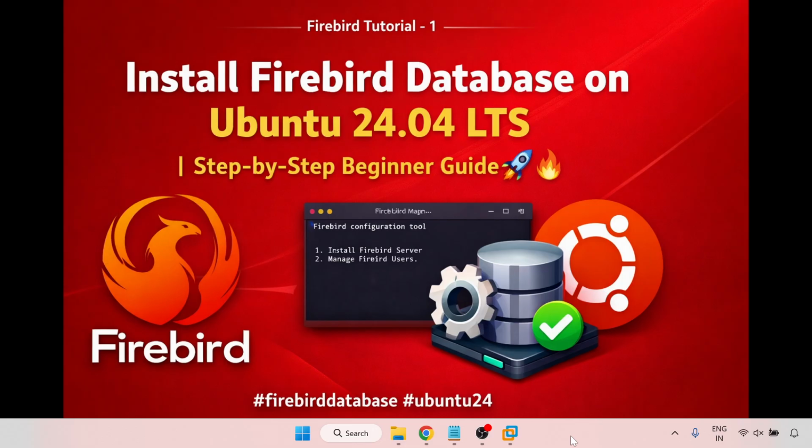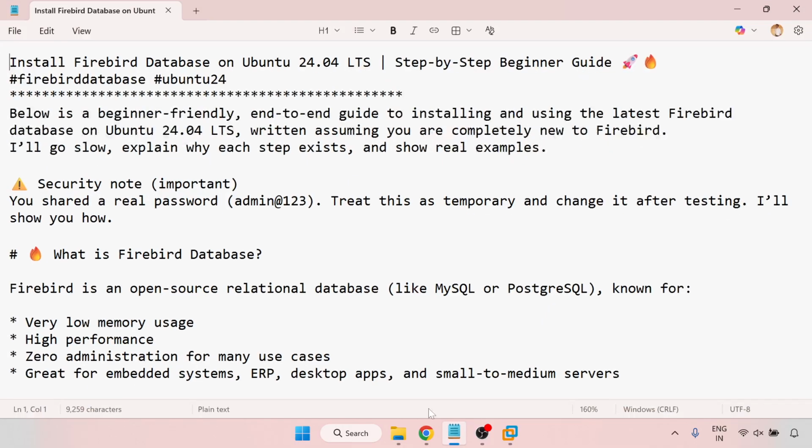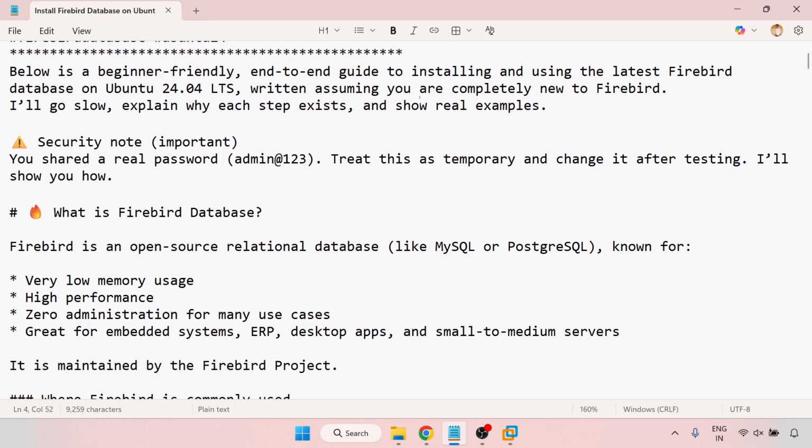In this video we are going to learn how to install the Firebird database on Ubuntu 24.04 LTS. We will go through the step-by-step process as a beginner guide. Below is a beginner-friendly, end-to-end guide to installing and using the latest Firebird database on Ubuntu 24.04 LTS. It is written assuming you are completely new to Firebird, and I will go slowly and explain why each step exists, with real examples.